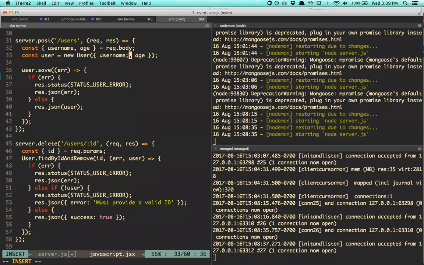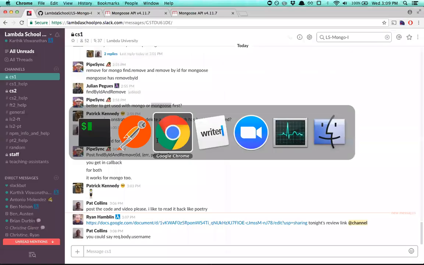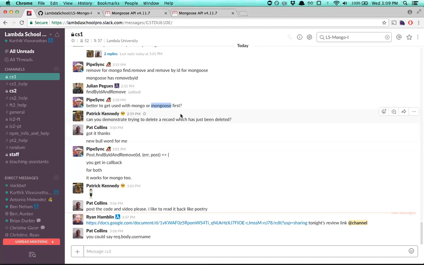Yeah, I could also just do req.body.username, like this, if I wanted to, instead of doing this first, but I just like how this looks. I like the shorthand a little bit more here. All right, any other questions about that before we wrap up?